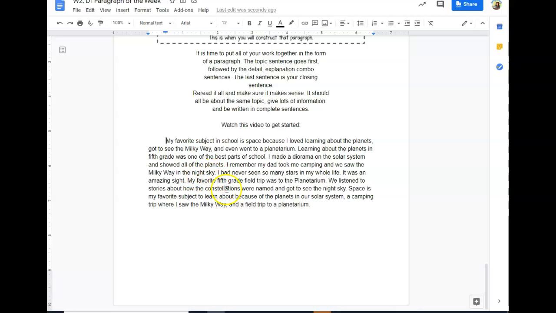Period at the end of my sentence. I had never seen so many stars in my whole life. It was an amazing sight. My favorite 5th grade field trip was to the planetarium. Now you notice how I capitalized this one. This one should not be capitalized because I'm not telling you which planetarium I went to. If I was saying the Gold River Planetarium, which doesn't exist by the way, then I would capitalize the P in planetarium. But in this case, I don't need that capitalized. It's just a noun, and this is not the name of the planetarium.